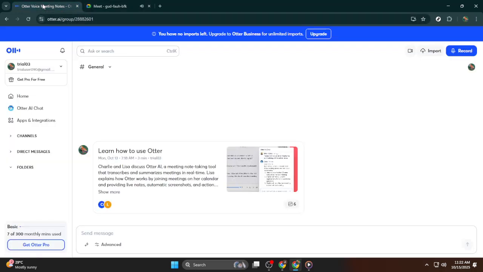With your meeting link copied, it's time to switch gears and open Otter AI. Open a new browser tab, go to Otter AI's website, and log into your account. If you don't have an account yet, you'll need to sign up first, but that's a quick process.